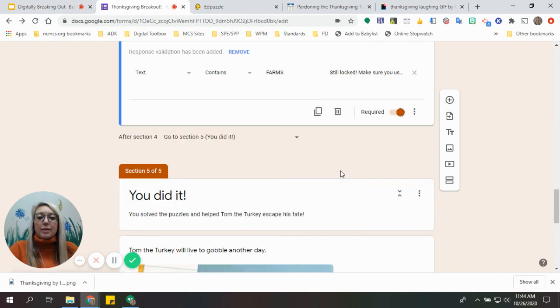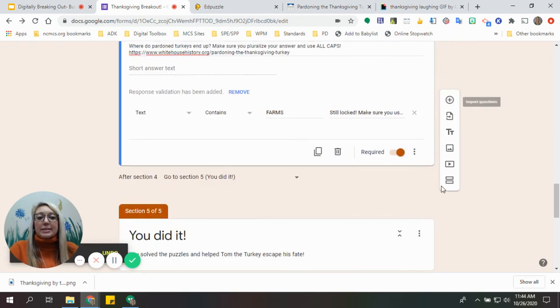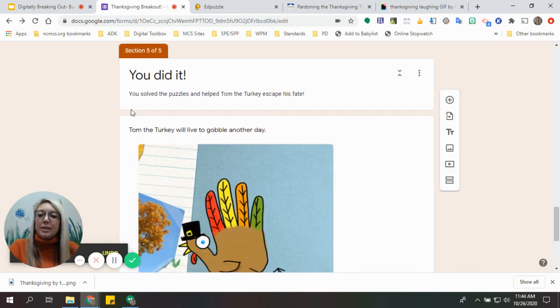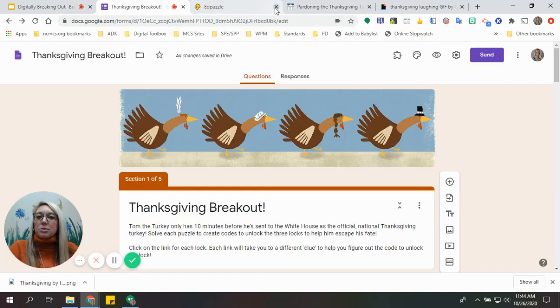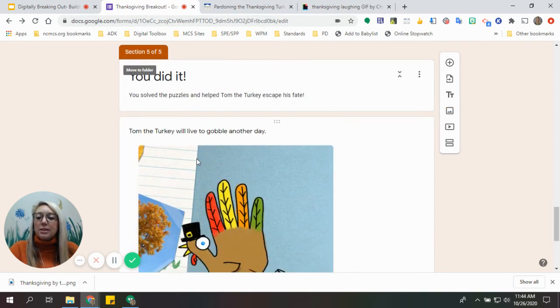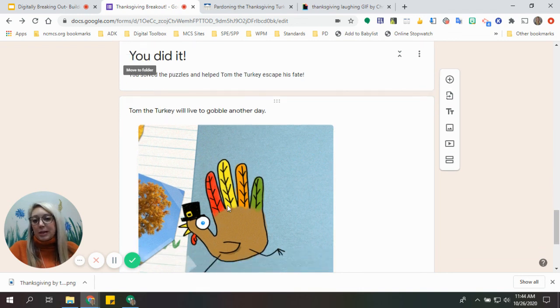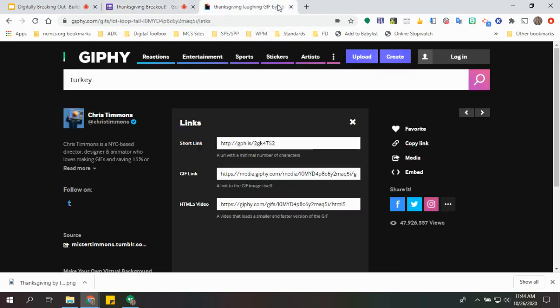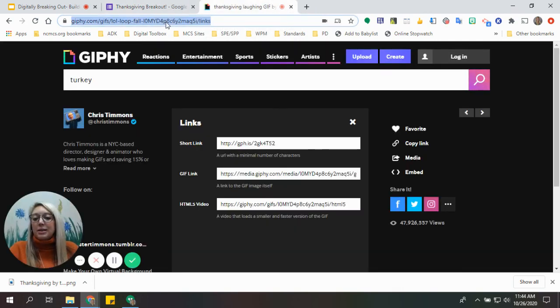Okay. And then I added my next section, which I always do as a "you did it" section so that you know that you're done. You solved the puzzles and helped Tom the turkey escape his fate. So you go team. And then what I did to include my little GIF here, which you might have liked, is I did add image, and I came over to my Giphy website. So just type in giphy.com.